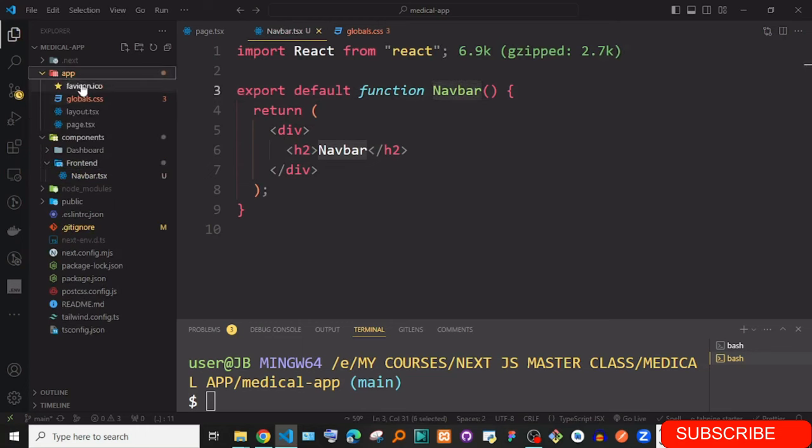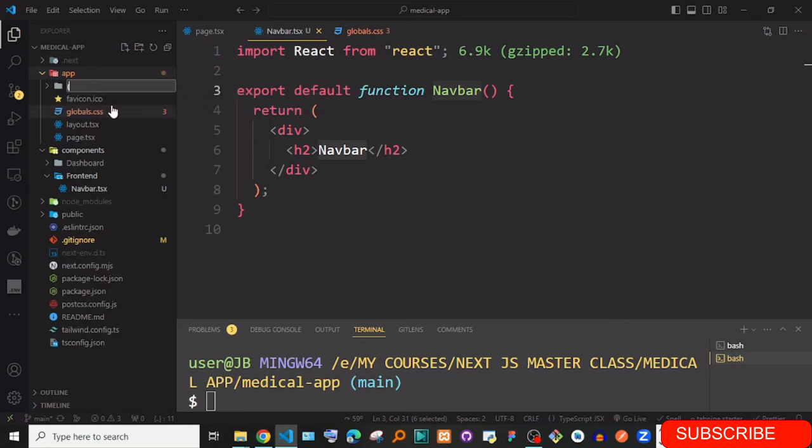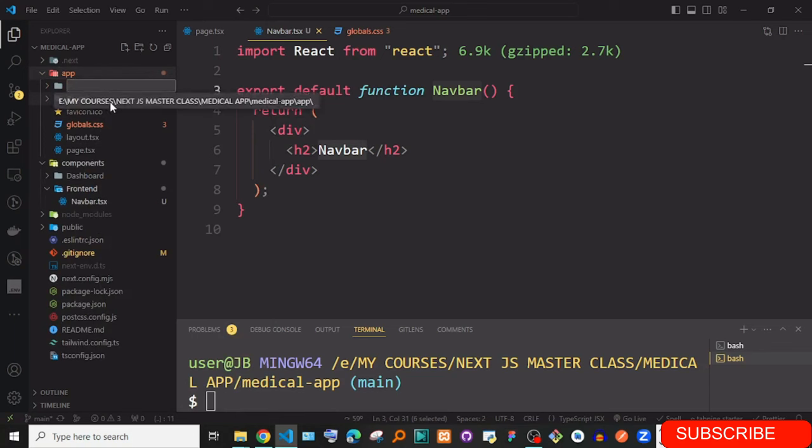Okay, so right away, I'm just going to create my layout so that I don't get confused. I'm just going to say the app. I'm just going to have two folders. The first one is going to hold the front, okay, and then the other one is going to hold the back. So we just say back, just like this.